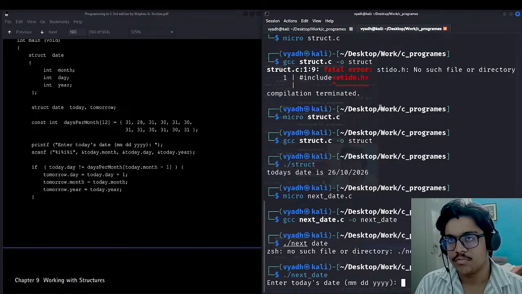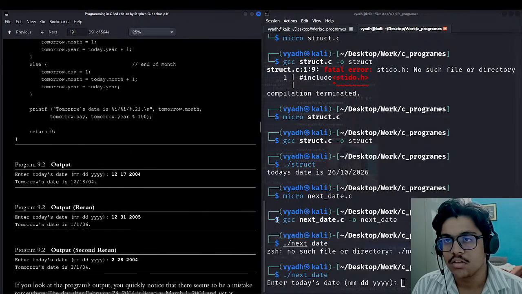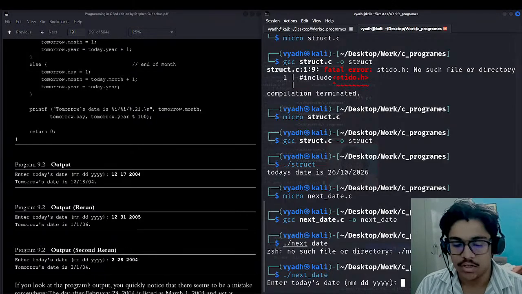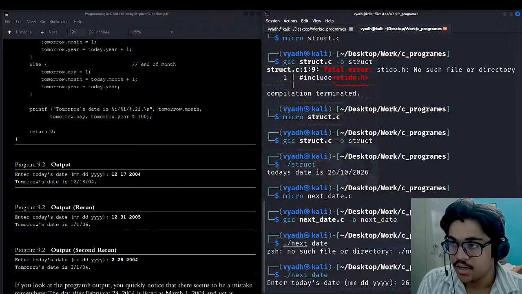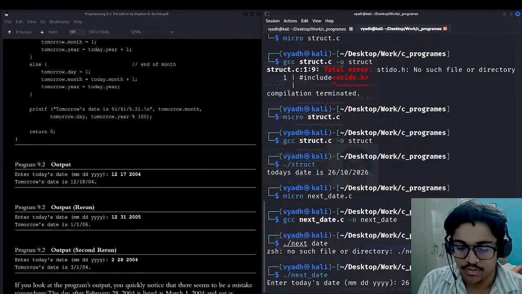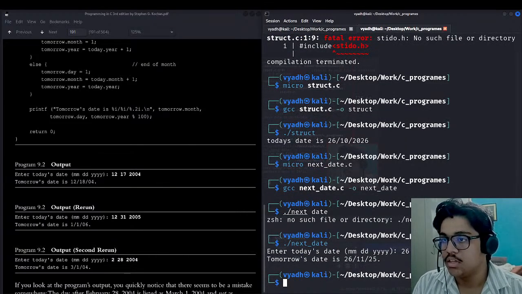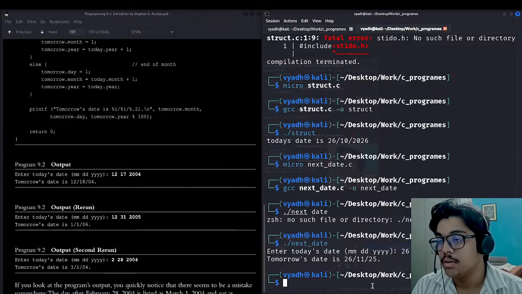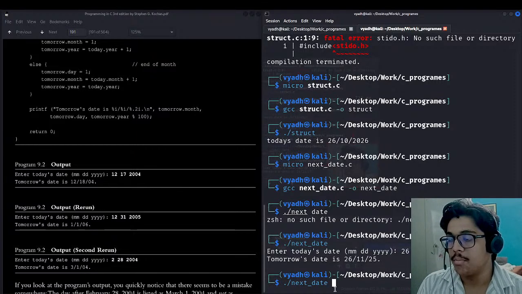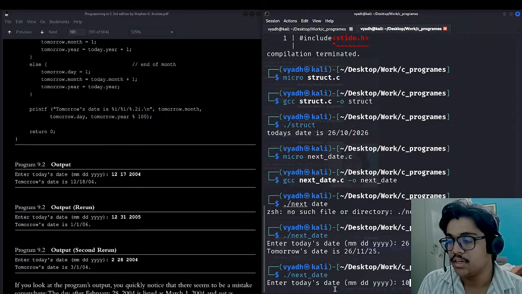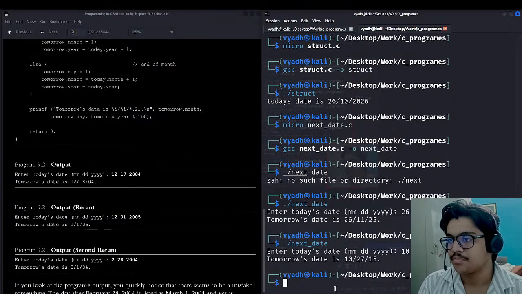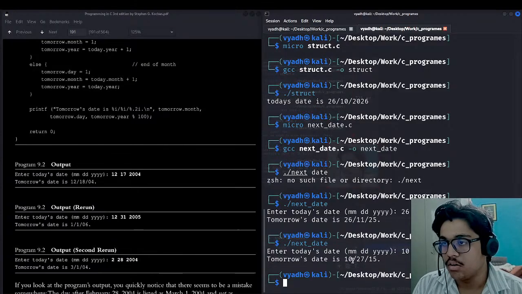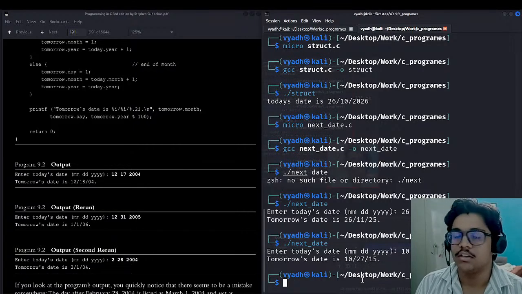Enter today's date. So what will be the format? Okay, so you have to write it space separated. So today is 26 10 2025. Tomorrow date will be 26/11/25. Okay, my mistake, since it is the format of month first, we have to write month, that is 10, date, that is 26, and year, that is 2025. So tomorrow date will be 10 27 2025. Okay, I had written it wrongly. That's why the problem arose.